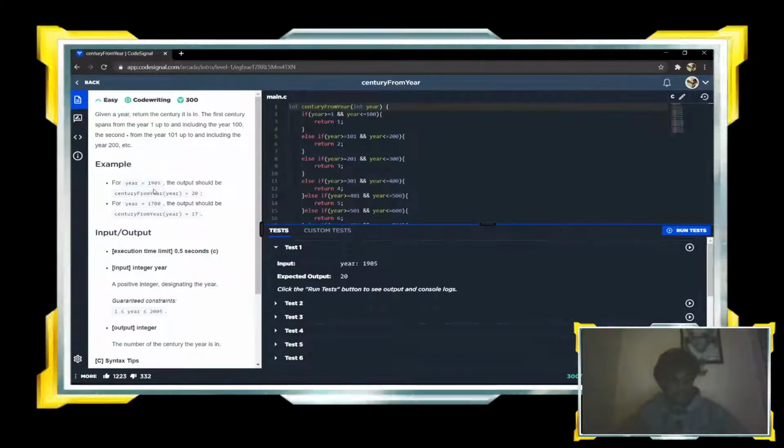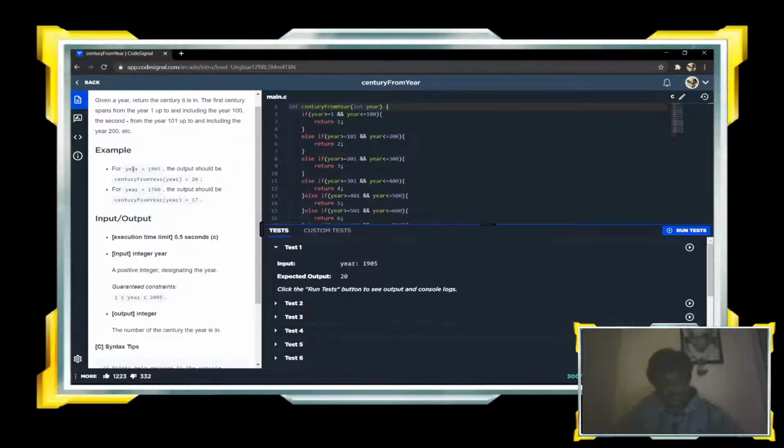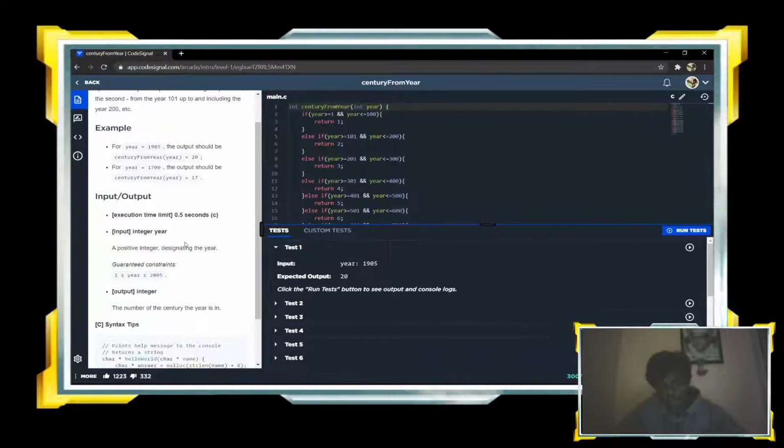In this one, they have given a question: given a year, return the century it is in. The first century spans from year 1 up to and including year 100, the second from year 101 up to and including year 200, etc. Okay, this is giving us the centuries. From 1 to 100 is the first century, from 101 to 200 is the second century. That is what is being explained. Let me go through the example. For year equal to 1905, the output should be 20, the 20th century. And for year 1700, the output should be 17, the 17th century.